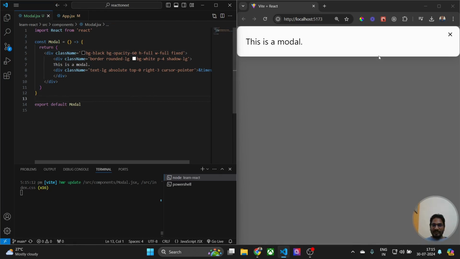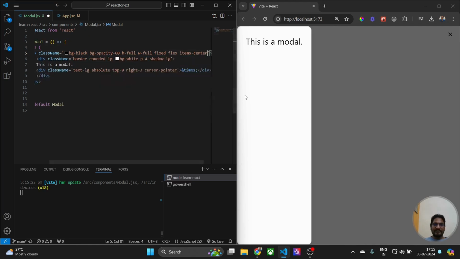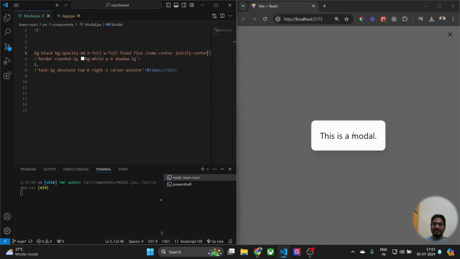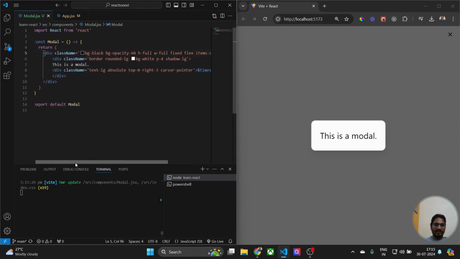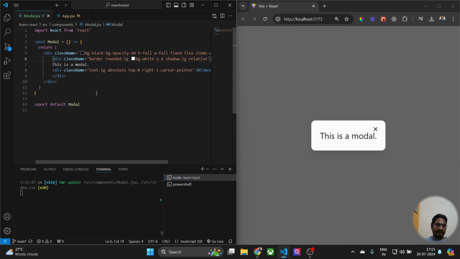And then we will move this card to the center by making it a flex, items-center, justify-center. Now you can see this here. Again, you can see the icon moved to the right corner of the screen. We have to move this inside this card. So in the wrapper of this card, I have to add a relative position. Now you can see the cross icon inside the card.